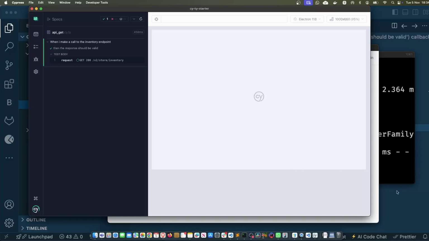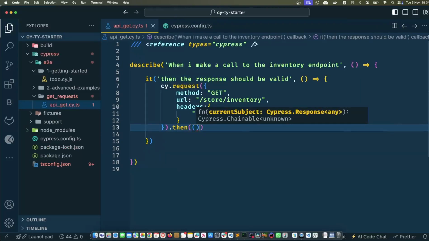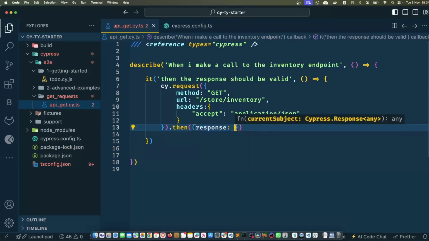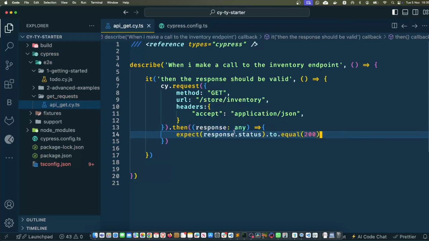So what we need to do is go back to the test and say .then here, and then say response, whatever I want to call this. Because I am doing TypeScript, I can just put any there. Otherwise, if you leave that, I think it should still be fine. The first thing I want to check is that the response status is coming back as something sensible, just for me to know that the test has passed. That's the first thing I should be checking.